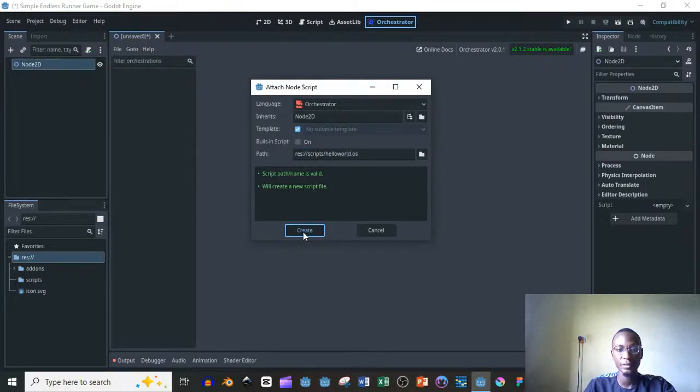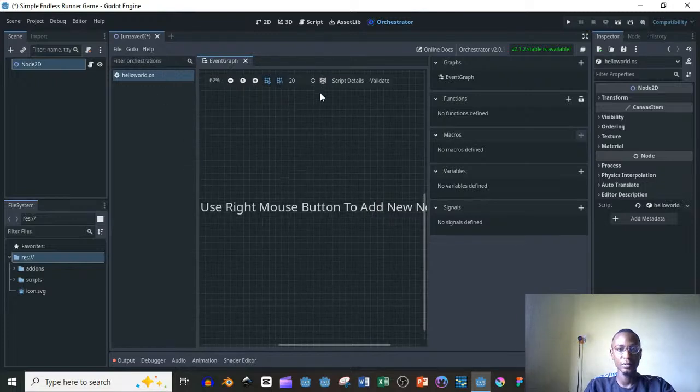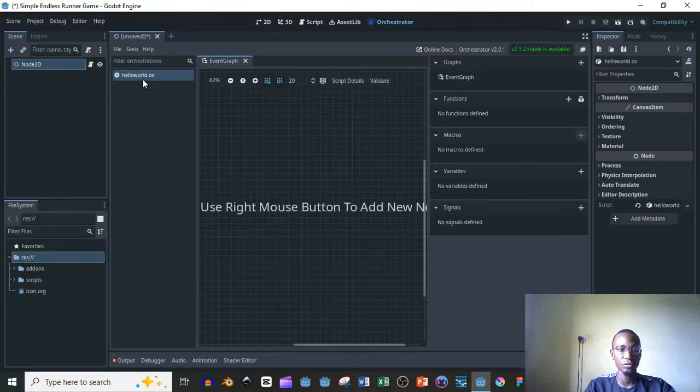Once I create it, this is the interface for the Orchestrator. Here you have your code, any code you're actually using. And over here, you have the event graph. This is the new thing that we have in Orchestrator for the Godot 4 engine, Godot 4.3 or higher. So you have the event graph, the functions, the macros, variables, and signals.